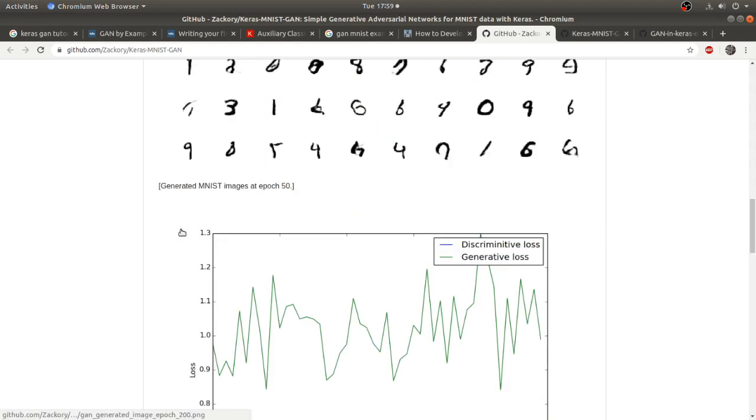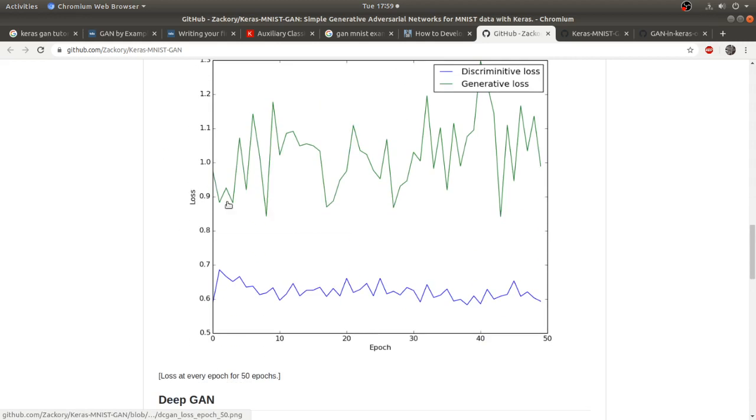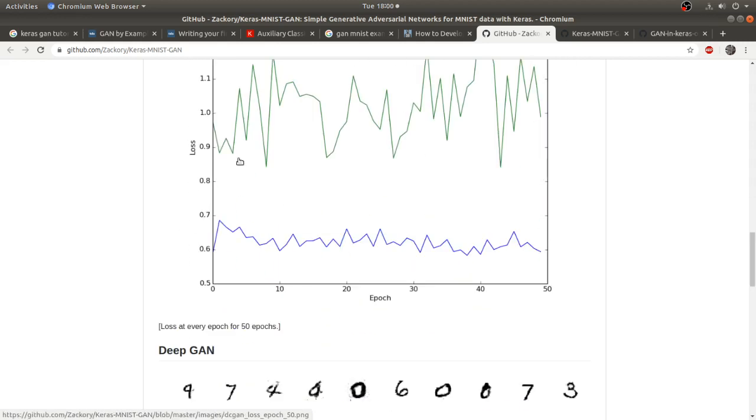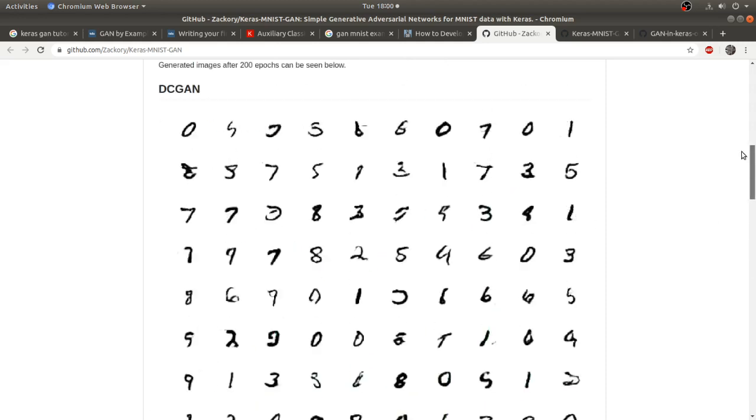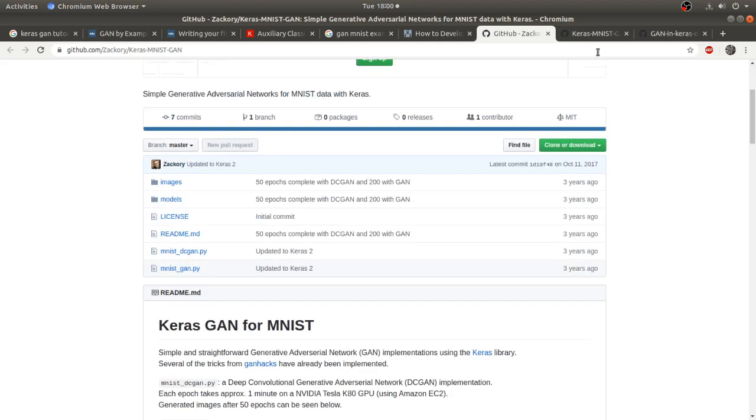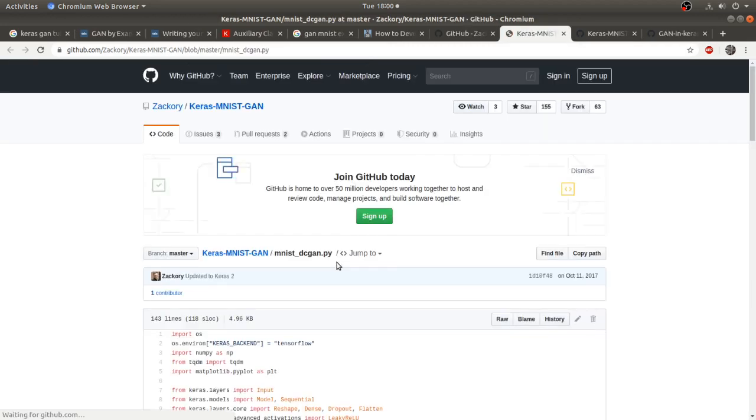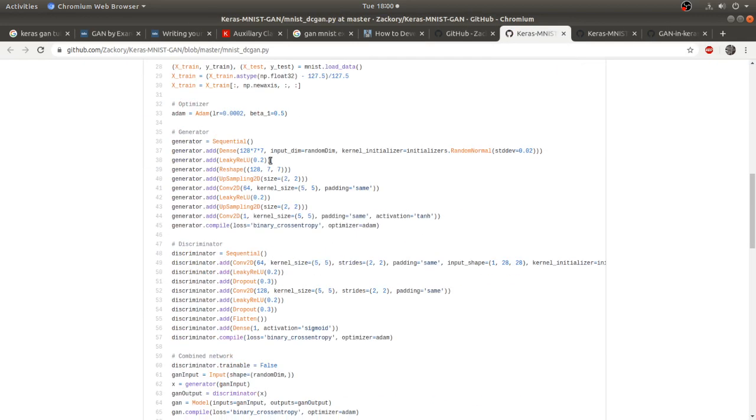What is his DC? Oh, his DC is probably deep convolutional. What is going on here? This is interesting, that it's still bouncing all around. Very interesting. The DCGAN part, you're actually building a convolutional network. And where is this going? Oh, he takes random numbers, Conv2D, upsampling, all that kind of good stuff.